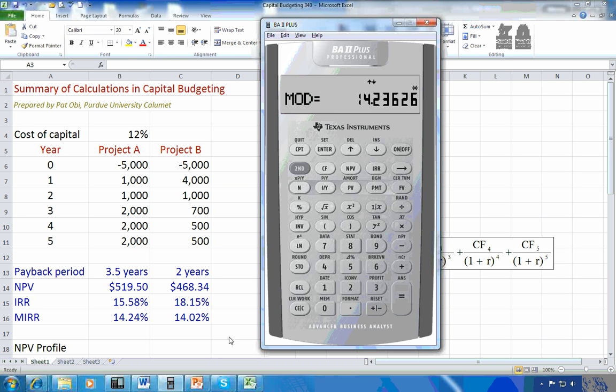So now there's one more, which is the profitability index. The BA2 plus is not equipped to compute the profitability index. However, you can easily perform that calculation manually. And this concludes this presentation.